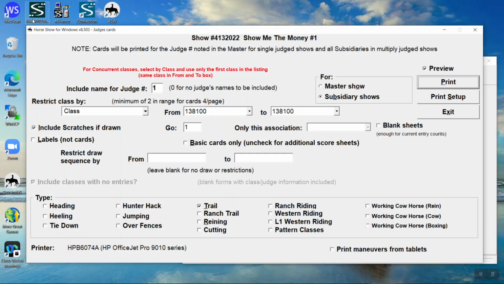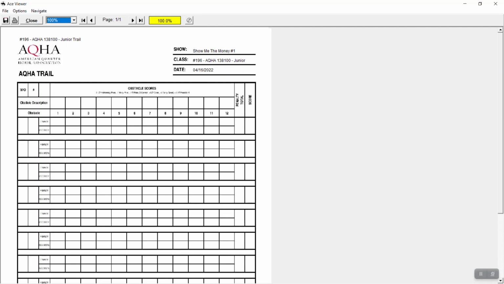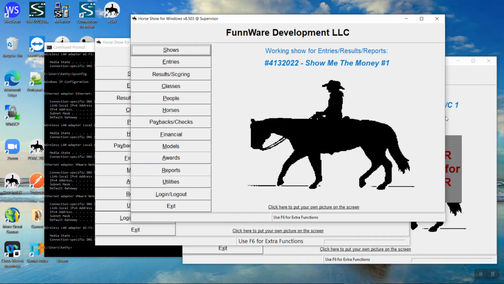If you don't want the draw, you click the blank sheets, and click it again, and now you'll get it without the draws. But again, the maneuvers would be there. So let's go put the maneuvers back in.